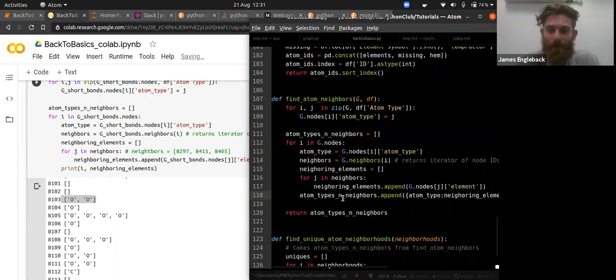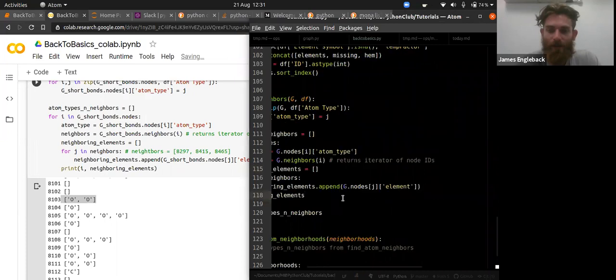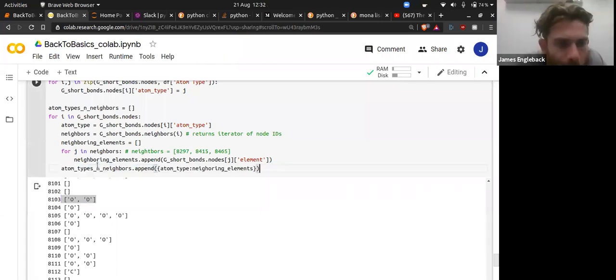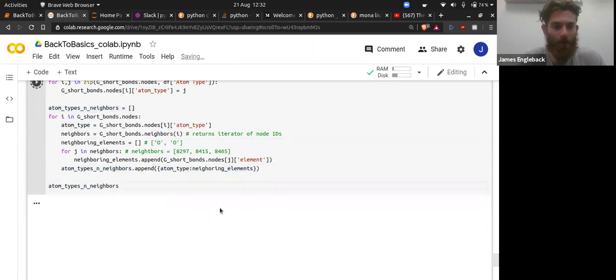Okay. And then what it looks like I've done is created a new list. Yeah, I see. So with this list that I've just made, neighboring elements will look something like that. I then append that to the empty list that I made outside of the loop, and I've chosen to add a dictionary to the list each time. So let's have a little look at what that creates.